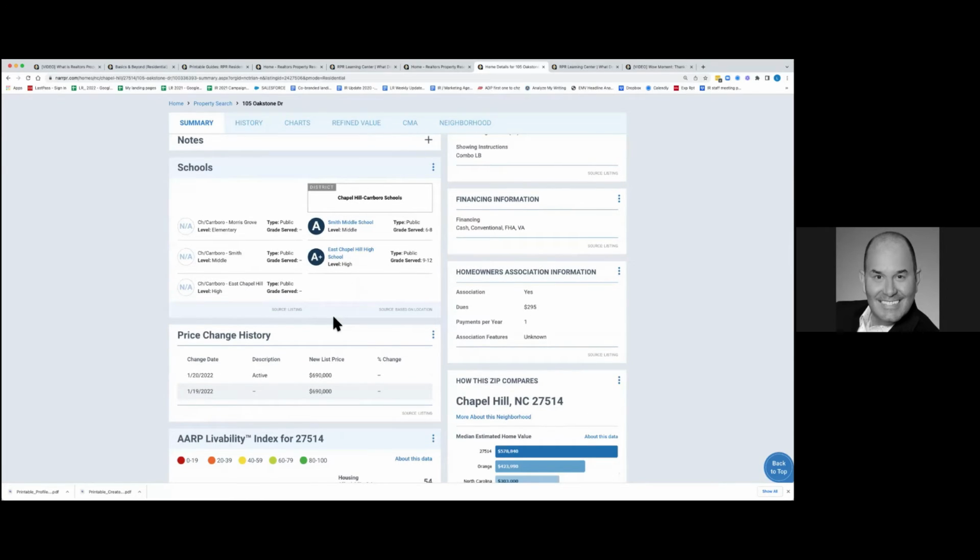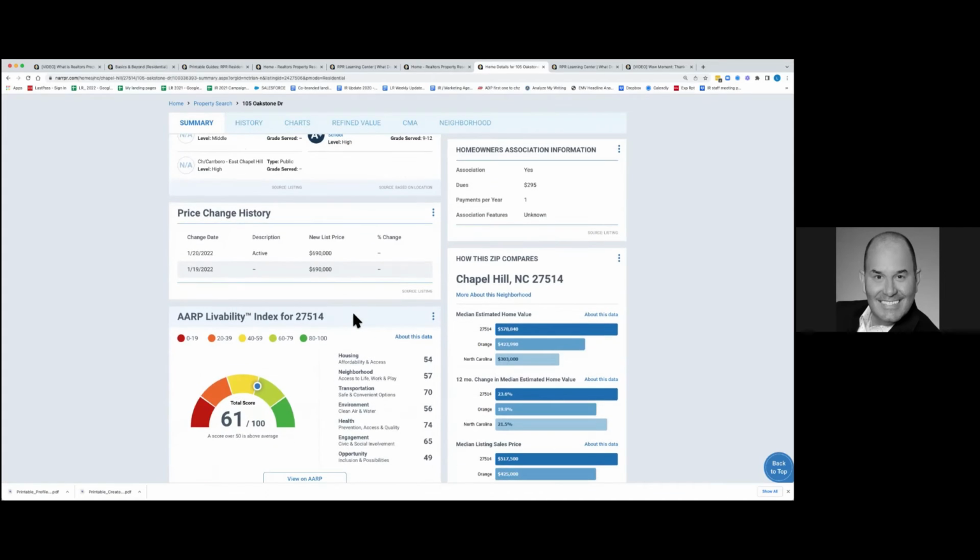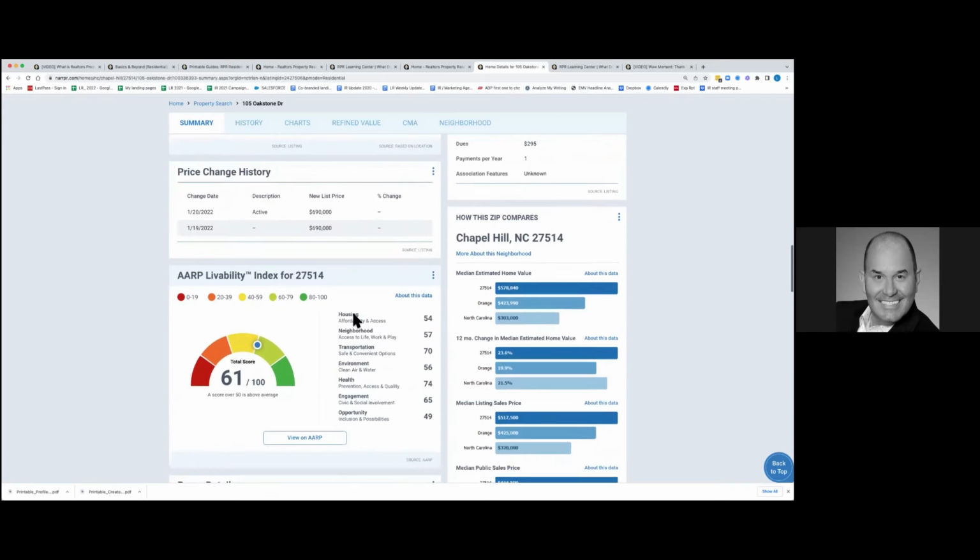Schools. I know that schools are a sensitive topic. You probably don't want to discuss them other than saying, well, the school for this area is. And if they really want more information, our school data comes from greatschools.net. So allow RPR to be your voice for that, and you won't have to say whether or not a school is good, bad, or indifferent. And you can even run school reports. Here's the price change history, always helpful.